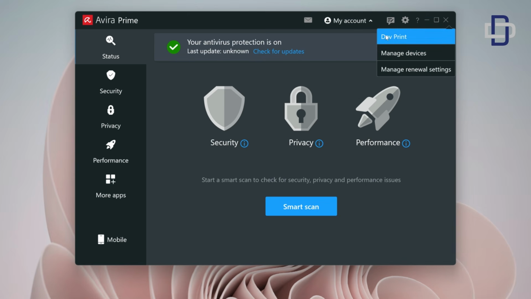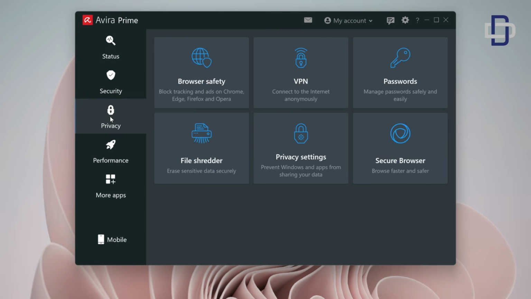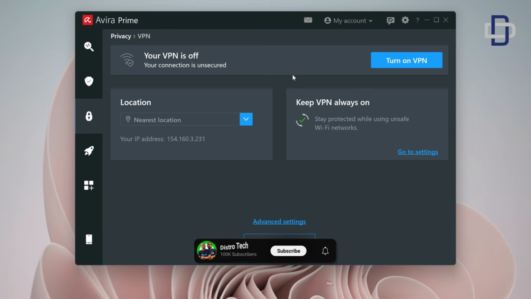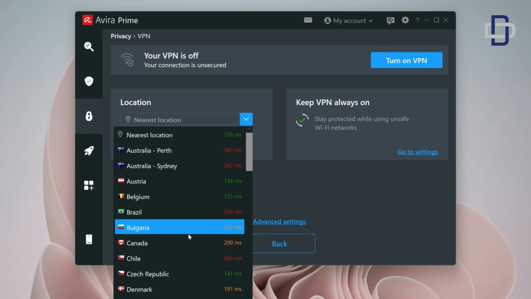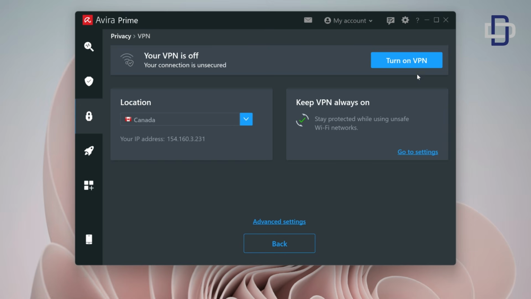Now if we want to use the VPN feature of this antivirus software, all we have to do is click on the privacy tab on the left menu and click on VPN. Now you will see the VPN section of the software. Now you can go ahead and select the location that you want to connect to. It will give you a list of servers that are available that you can connect to any of those servers. When you select the server you want to connect to, click on turn on VPN. As you can see, the VPN is connected successfully.